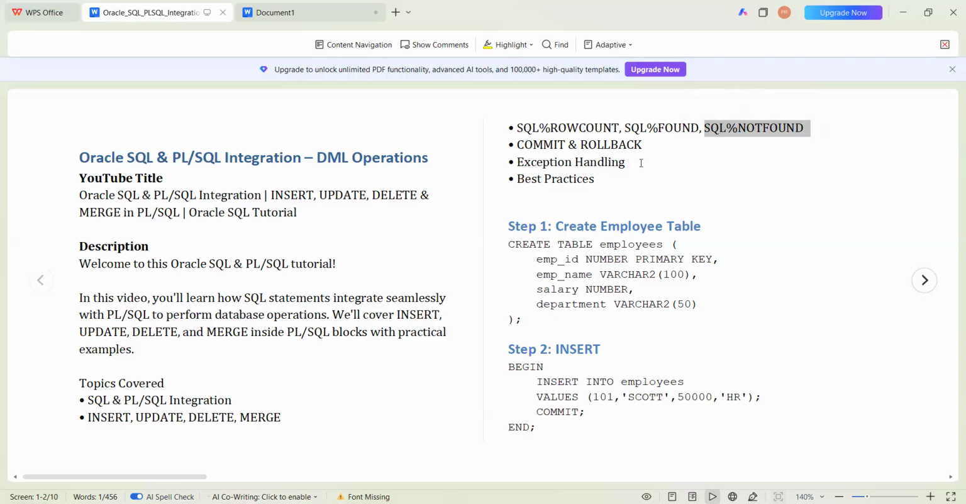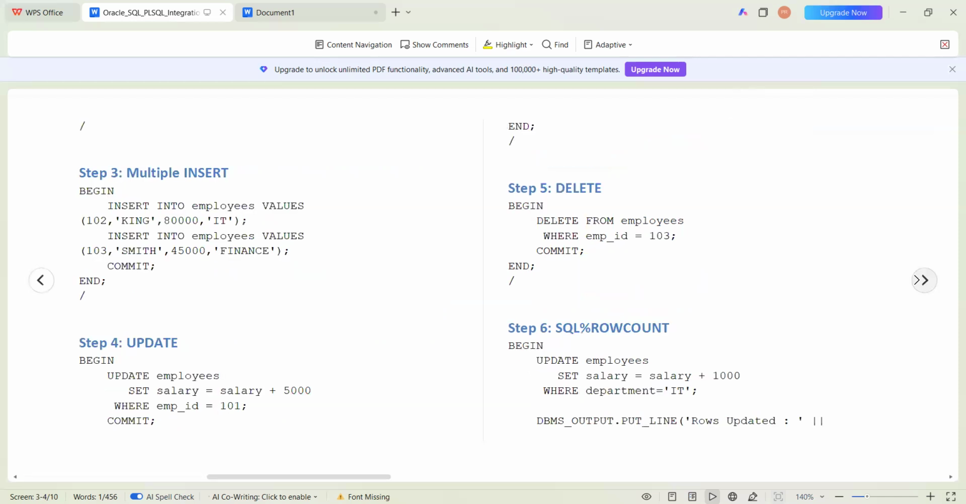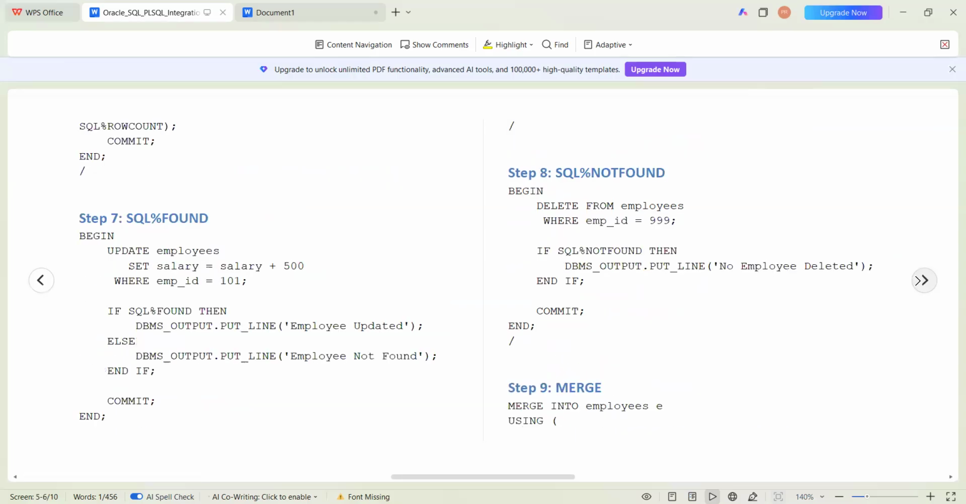Without checking, if you are doing an update and the update is not happening, still if you commit, it is sending an unnecessary write to the DB. So we can avoid those kinds of unwanted commits. We can also do some auditing using these cursor attributes. And if you want to apply any business logic before doing any DML operation, we can use control structures and then perform the operations.